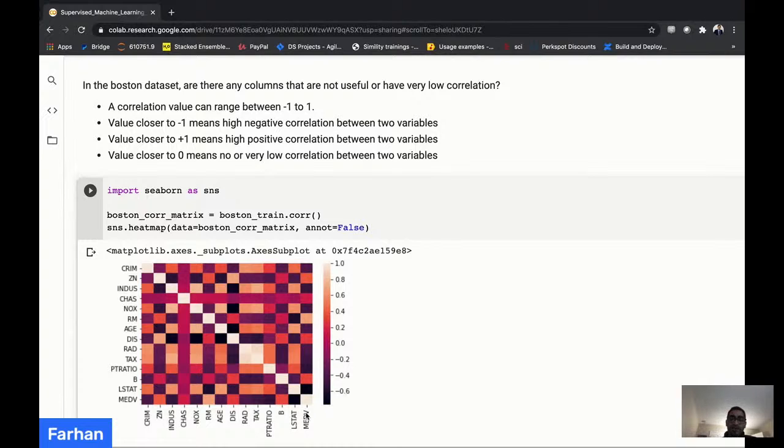Similarly, if any of the features has a high negative correlation, that means any increase in this feature will cause a dramatic decrease in your target column. So again, it is explaining, it has a good relationship between the input and the output.